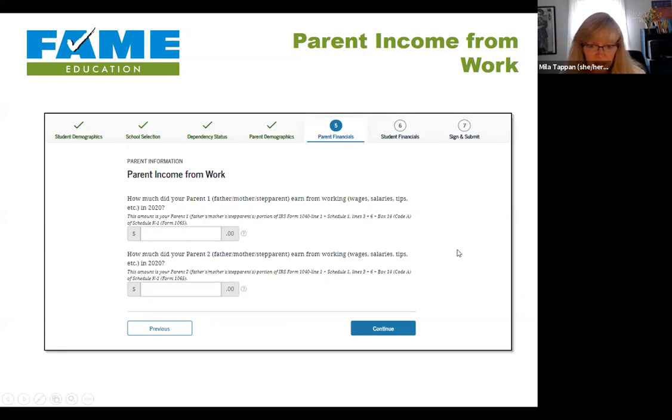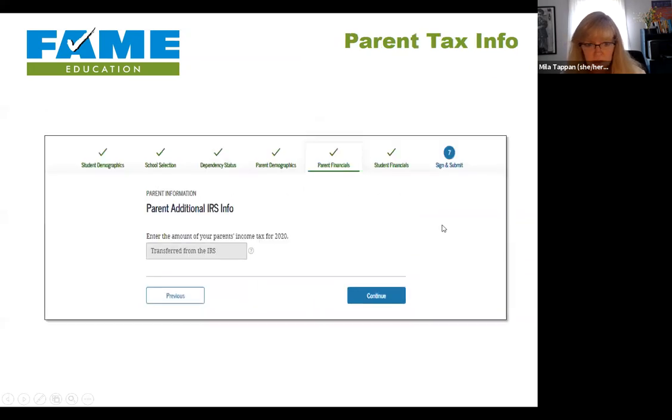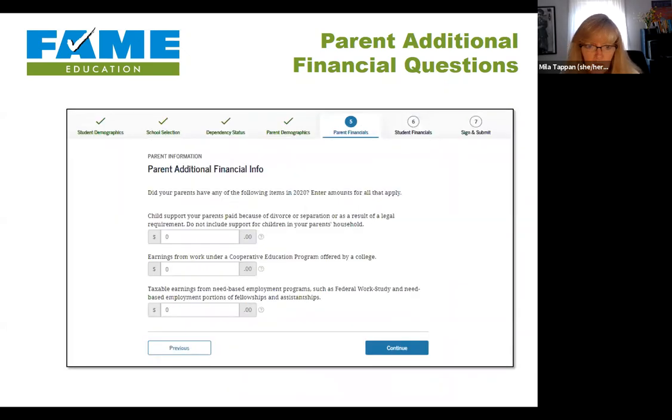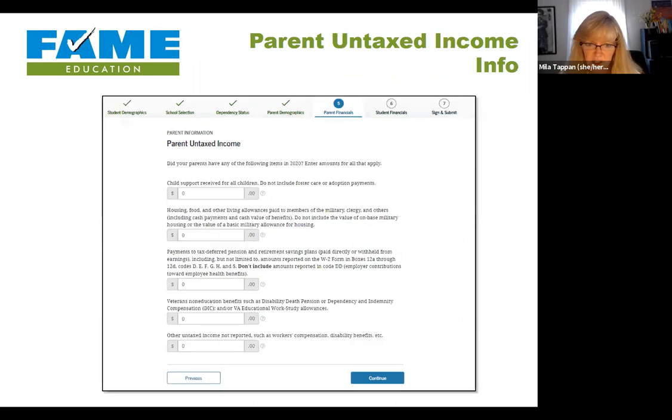Oftentimes it's going to be on the W-2. It pulls over tax information. Then it's going to ask them several questions, some of which will come over from the tax return. I'm not going to go through these ones individually. A lot of them will pre-fill. A couple more questions it's going to ask, like, do you pay child support out? So for example, if a family pays out child support, they put that here, and then the formula knows that that money is not available to help pay for college.